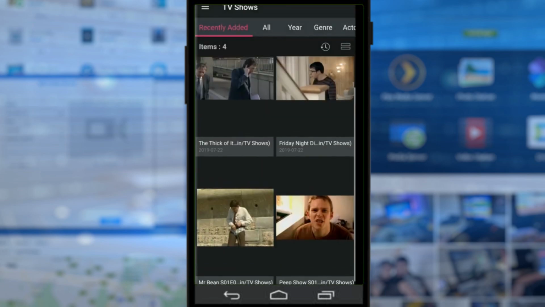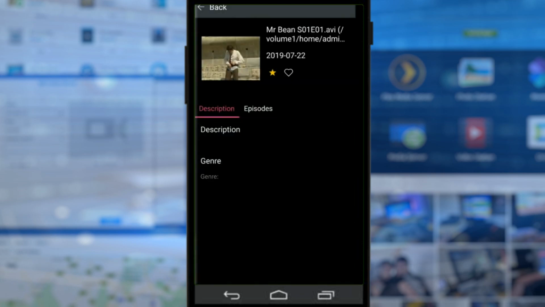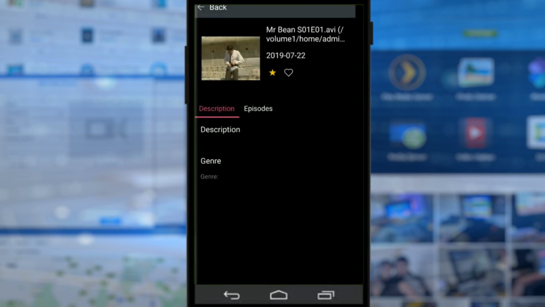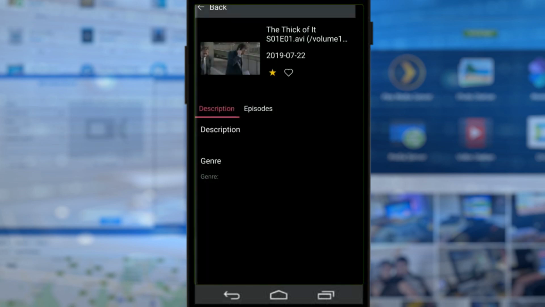And I've got some different episodes of TV here. Let's go for a classic, Mr. Bean. It's the one that I seem to use in all my videos. And we're going to play this media file. And we can't play the file. Why on earth is that? Maybe it's in support of that particular codec. Who knows? But right now, we're not seeing that play option.